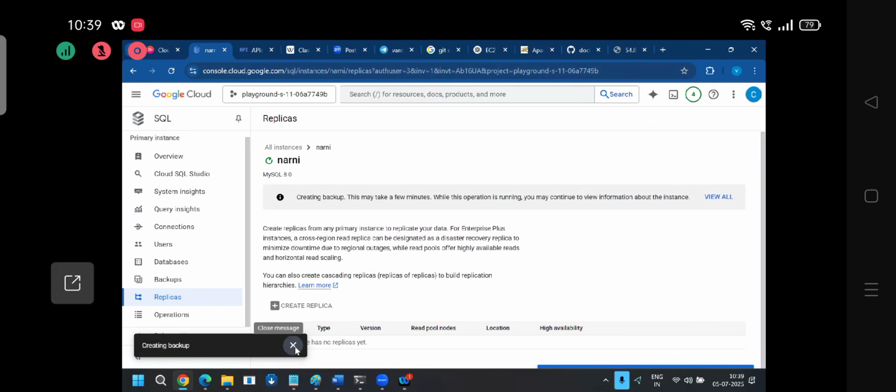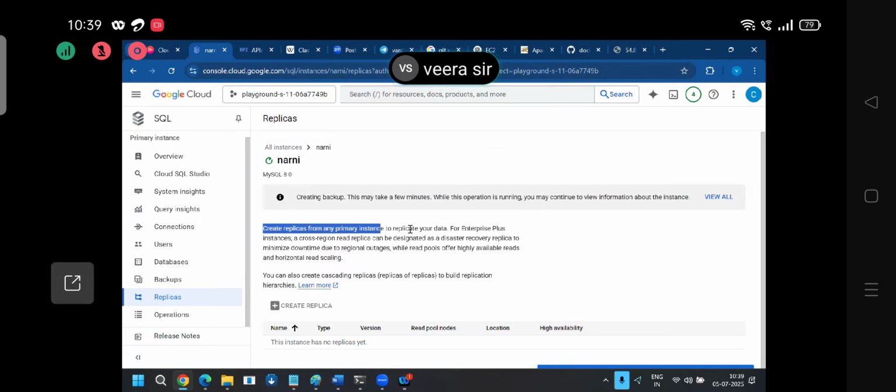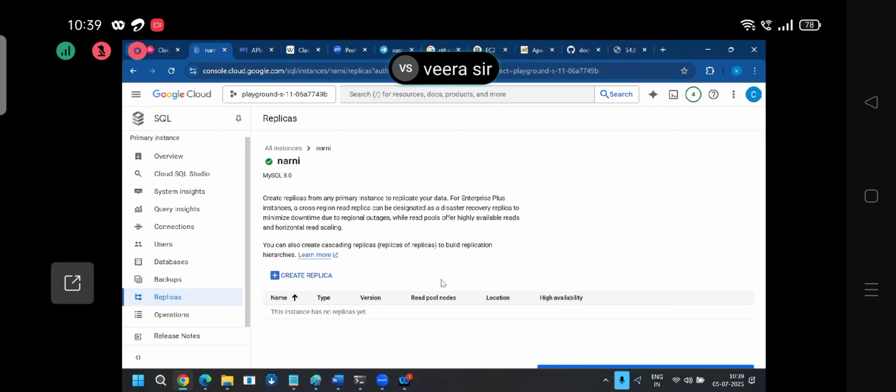If you can see, the create read replica option is here, grayed out. You can read here, you can easily understand. Create replica from any primary instance to replicate your data. For enterprise plus instances, a cross-region read replica can be designed as a disaster recovery replica to minimize the downtime due to regional outages. Read pools offer highly available reads and horizontal read scaling. You can also create cascade replicas to build a replication. Okay, that's fine. Let's create a read replica.